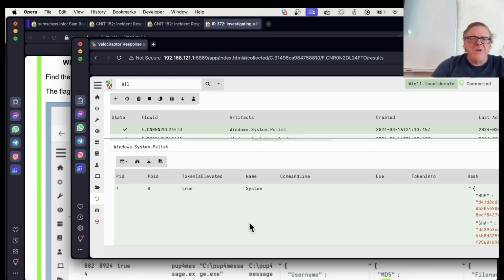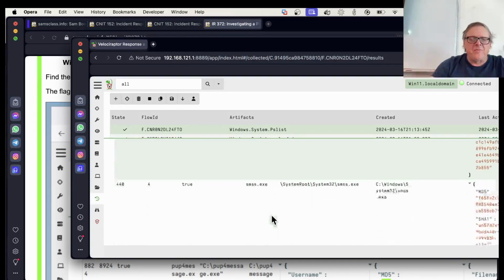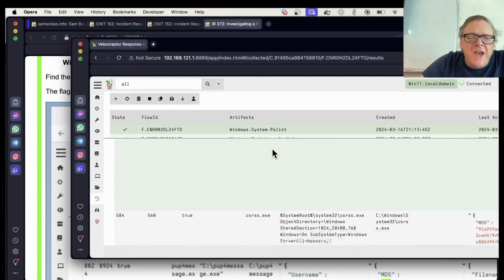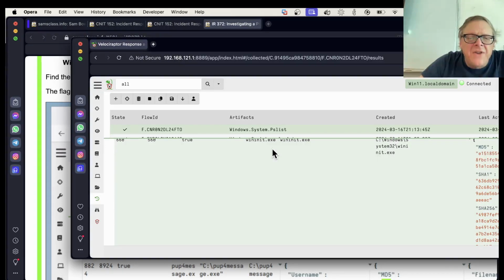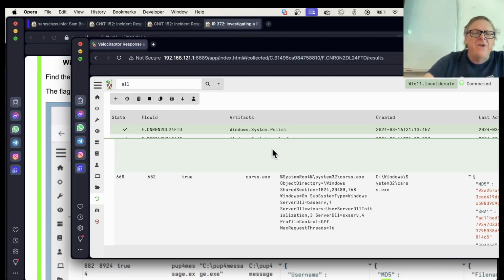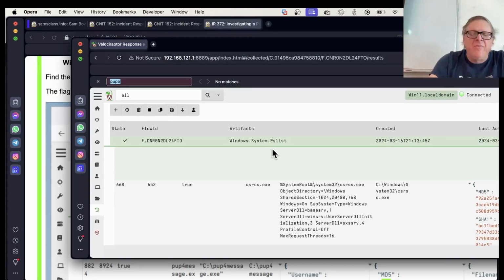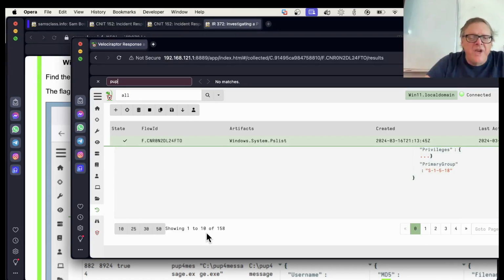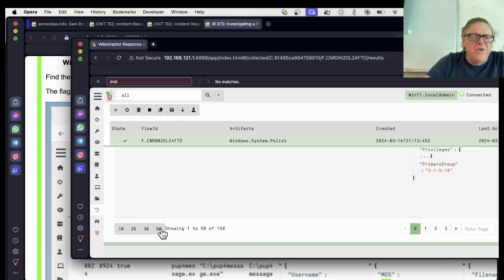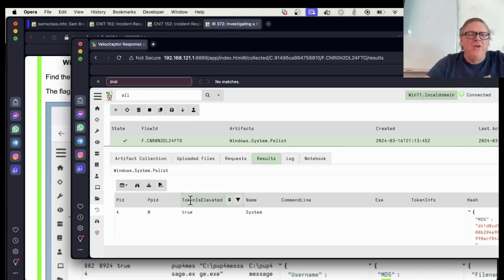Here's a system process, SMSS, CRSS, WinInit. Now I know it's called pup. So if I do Control F and look for pup, it's not found there, but again, that's probably because I've got more than what's going to fit on one page. You have 158 here. If I could just show 50 at a time, it'll only be 2 or 3 pages, so it might be easier to search for pup.